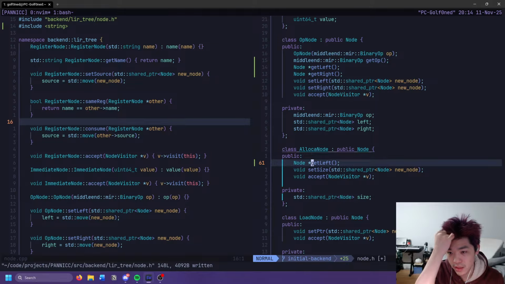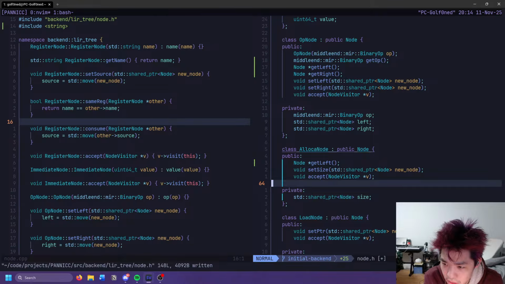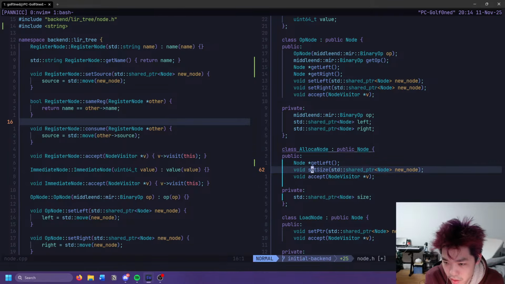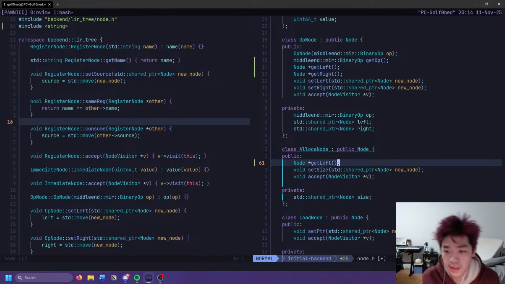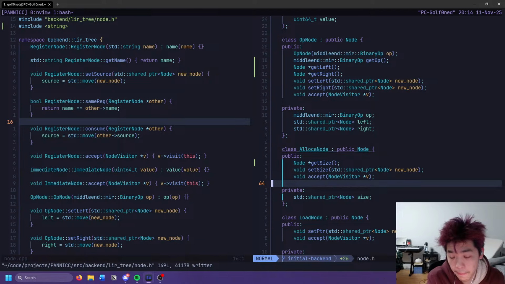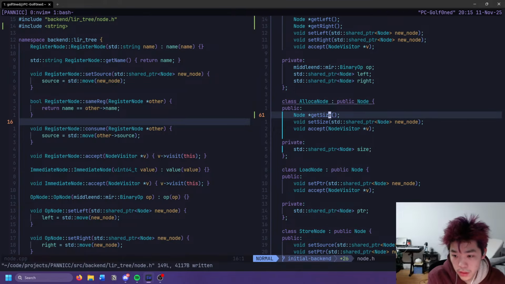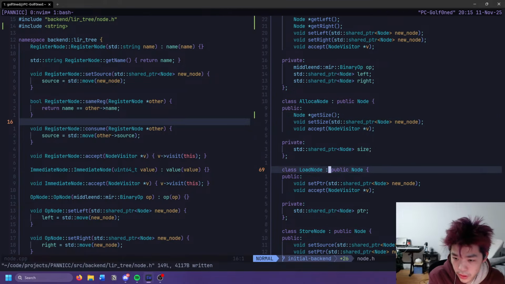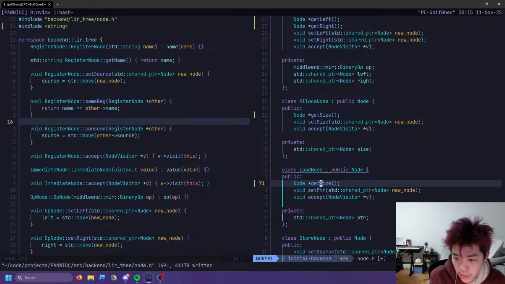Fair enough then. Wait, I need a constructor for this, don't I? No, I don't. Because I have set size. Yeah, okay. Well, that makes things easier for me. So this should be size. Next one, load node. This should be footer.